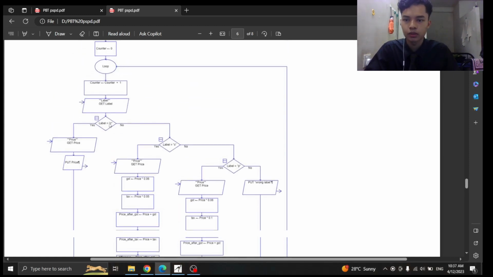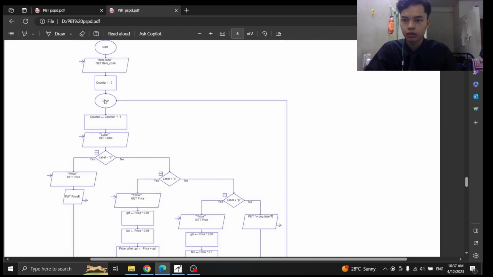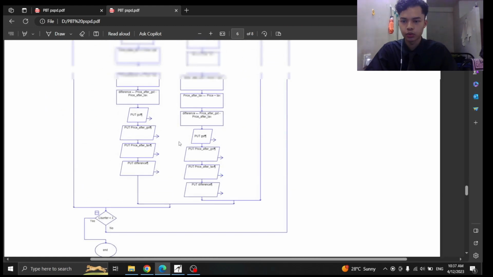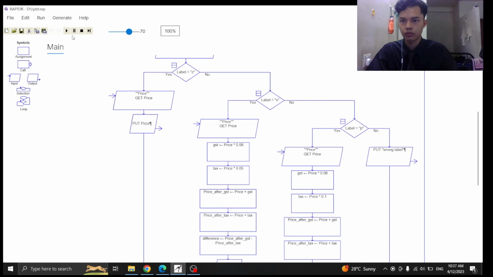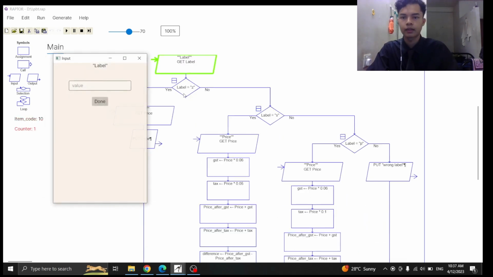So if we put a label that is not Z, S, or P, it will automatically loop back to get label, or maybe get item code. Now let's test the flowchart to see if it works. First it will get the item code of any item. We'll just put any number, and then first we'll try label Z.